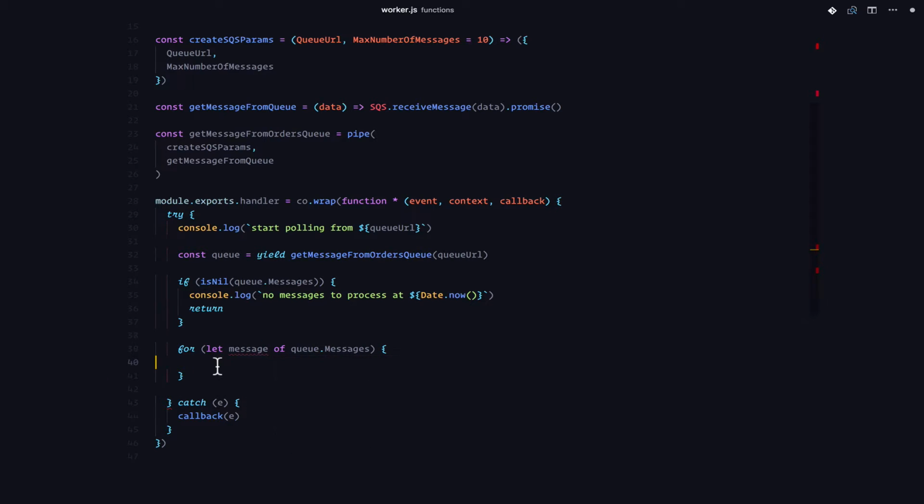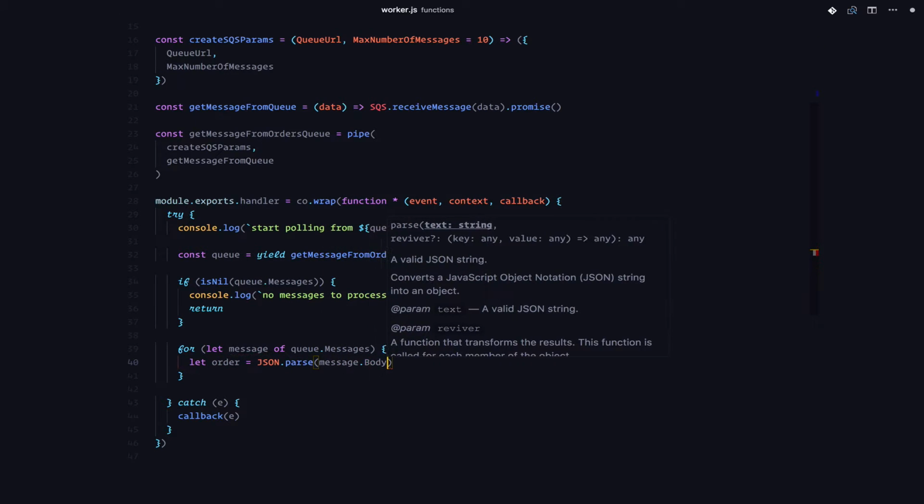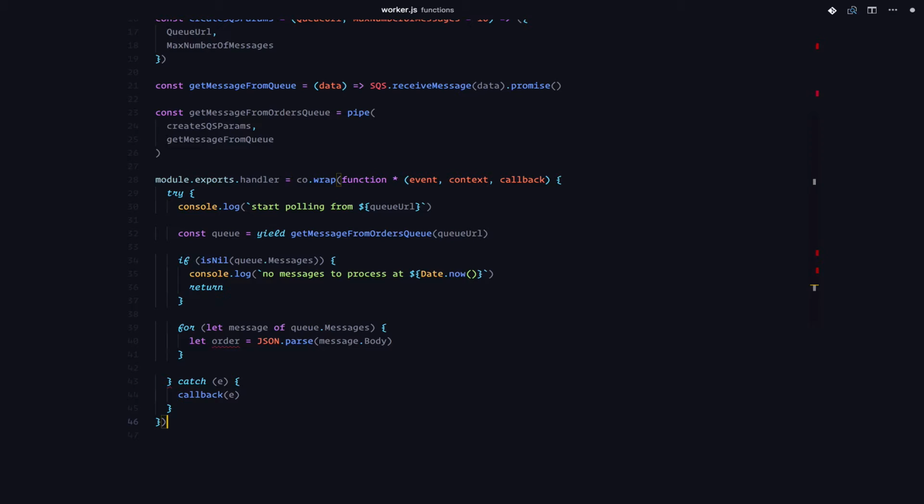And now we can just create this. It's message, not order, sorry. So we can say, okay, our order is going to be the JSON.parse of the body of that message. I'm going to add an example of how an SQS message looks like, and you can find examples in there.